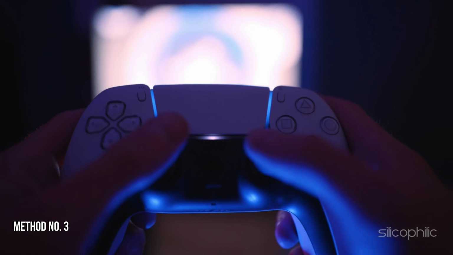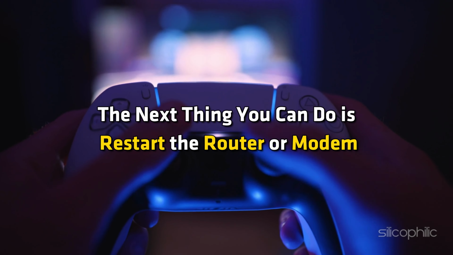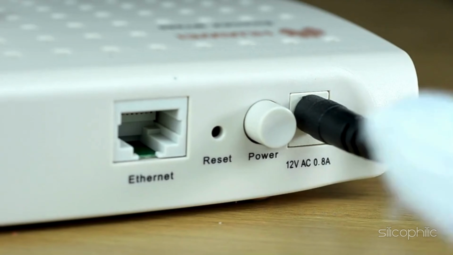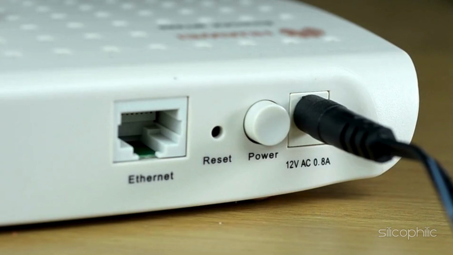Method 3. Restart your router and modem. The next thing you can do is restart the router or modem. To do that, turn off your router and modem. Wait at least 5 minutes, turn them back on, and now check if that could resolve the issue.